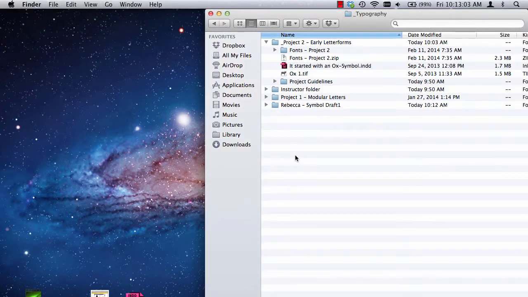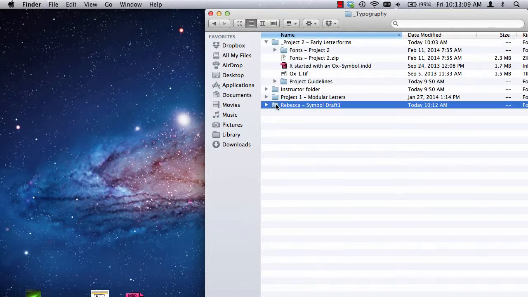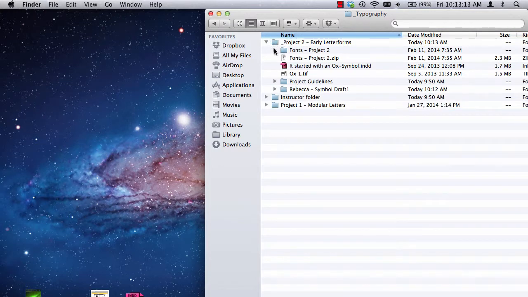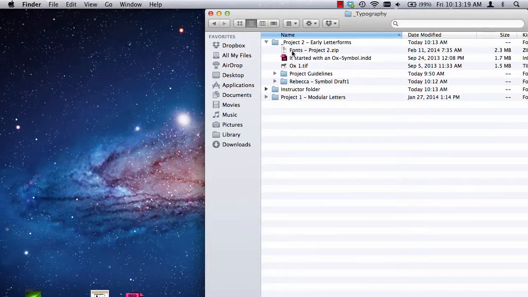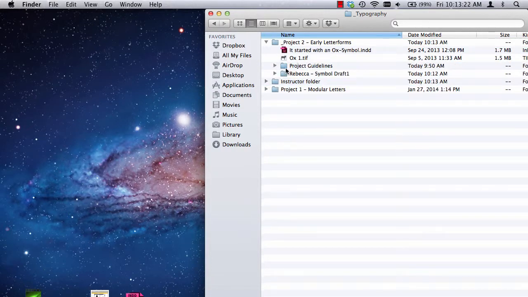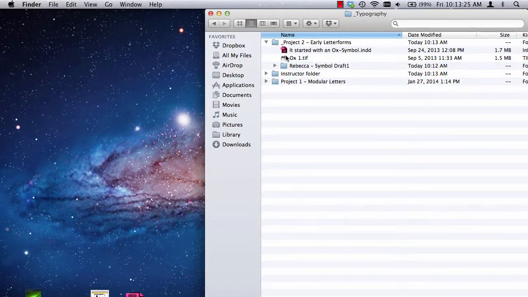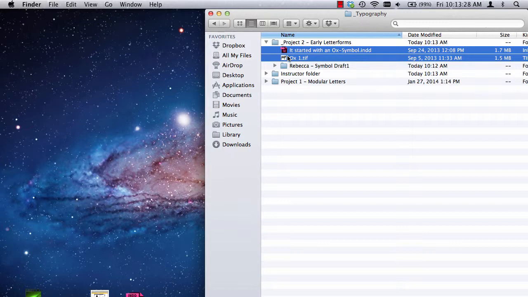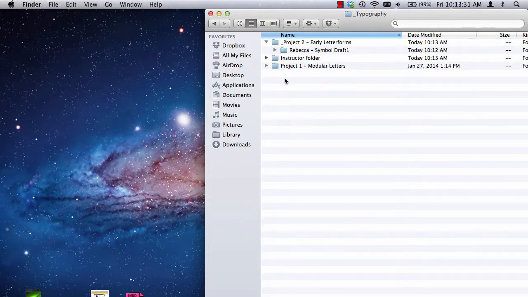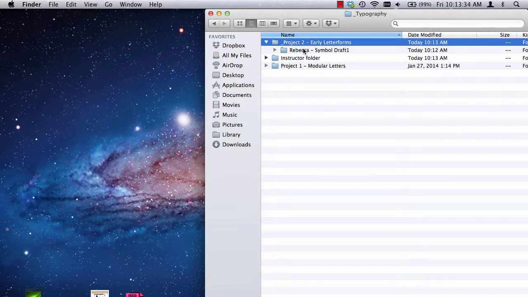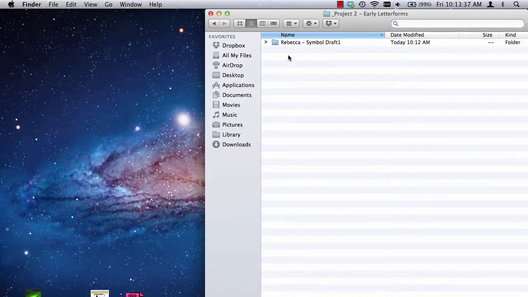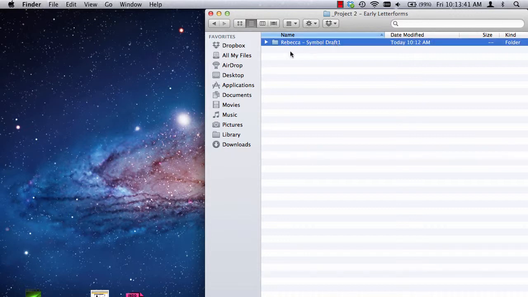Now, you need to organize all your stuff into a Project 2 Early Letter Forms folder. So I need to grab this folder and put it up here. Now I'm going to move these fonts out of here. I'm also going to get the project guidelines out of here. I tend to organize everything. So anything that I need for Project 2 that I need to turn in should be in this folder. I should have multiple folders in here. Probably one for Symbol Draft 1, a folder for Symbol Draft 2, a folder for Display Draft 1, a folder for Display Draft 2, a folder for Body Copy 1, and a folder for Body Copy 2.